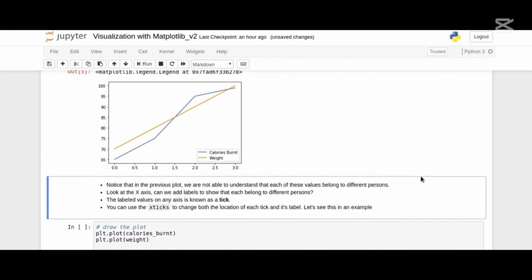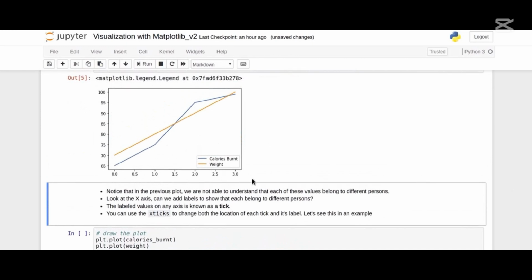But look at the x-axis. What does this represent? Can you figure that out? Can we add labels to show that each point here belongs to a different person? For example, this point belongs to person 1, this to 2, this to 3, this to 4. Can we do that? We certainly can.